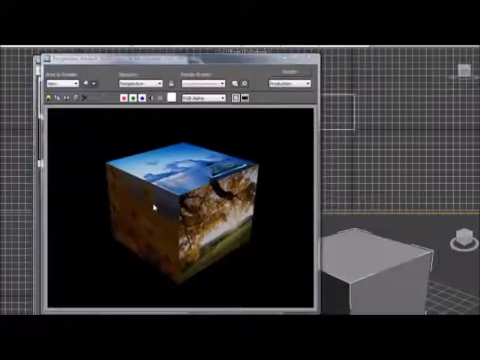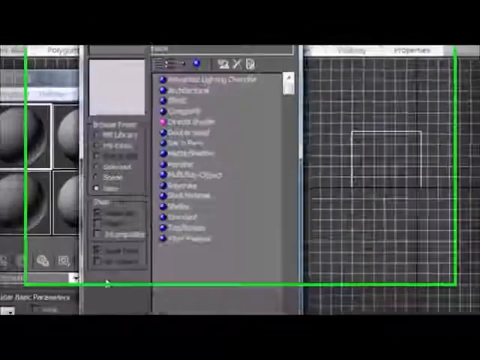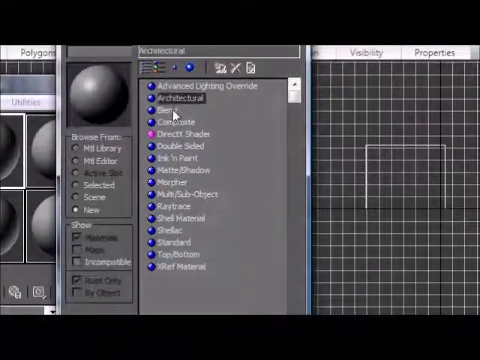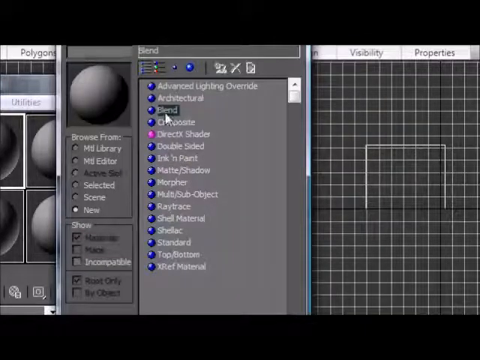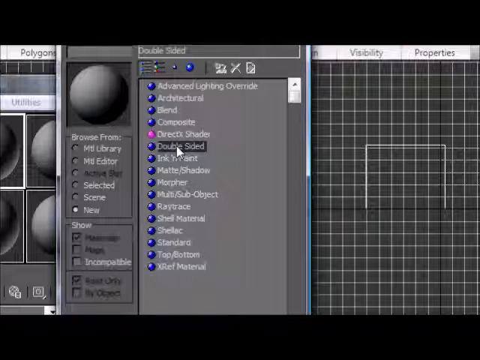And again, those things are called compound materials, and it pretty much puts many different materials on the same object, and they have different compound types. If you click where it says Standard, there's Blend, which blends 2 different materials together, and Double Sided puts 2 different materials on the two sides of faces, and they do other cool stuff like that. But for now I just want to introduce you to compound materials.